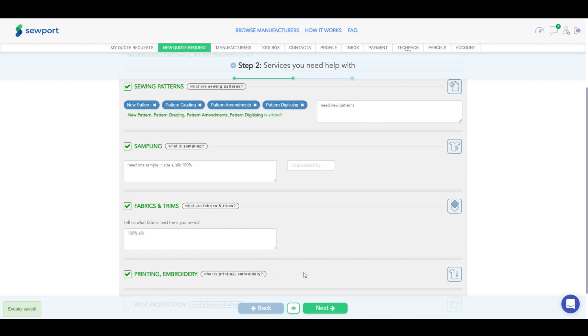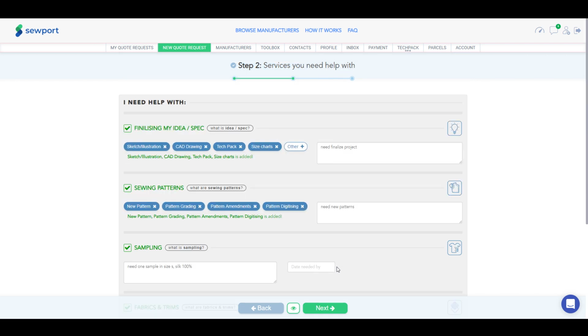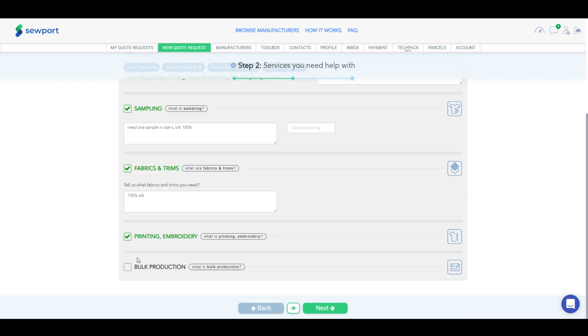Fifth section is printing and embroidery. If you need printing, embossing, embroidery, or any kind of printing, tick this box. Most specialists from the first block, idea/spec, will be able to help you finalize these designs as well.